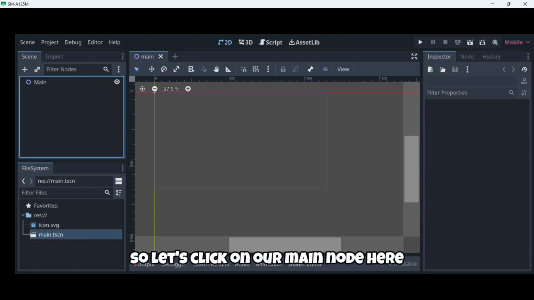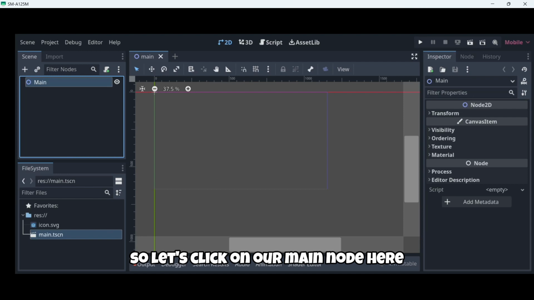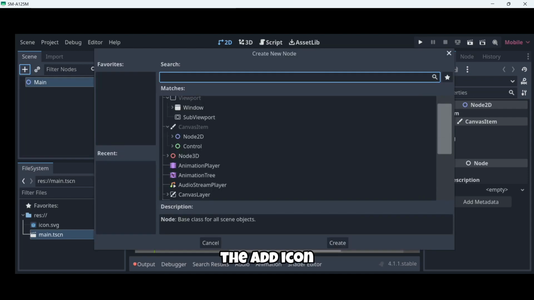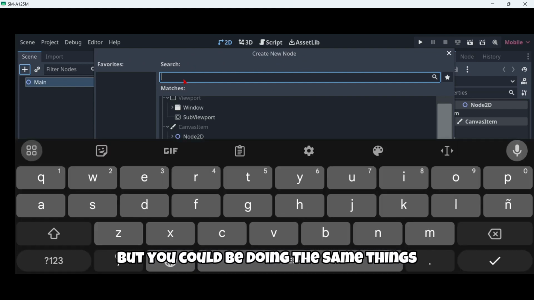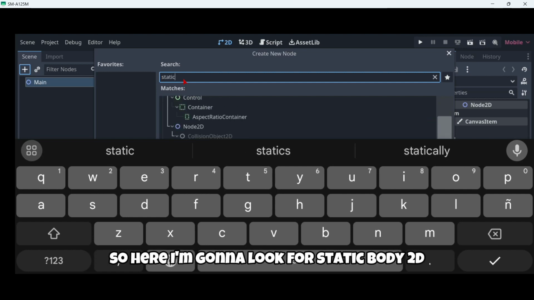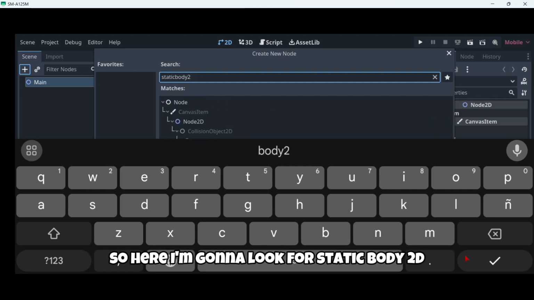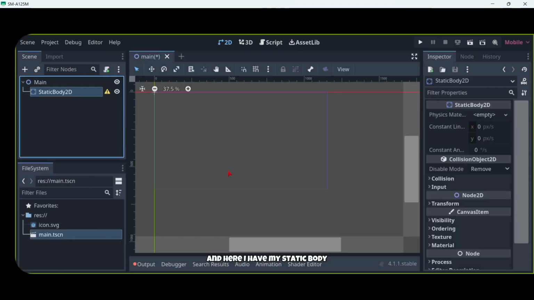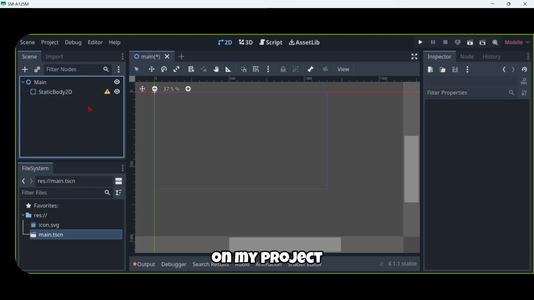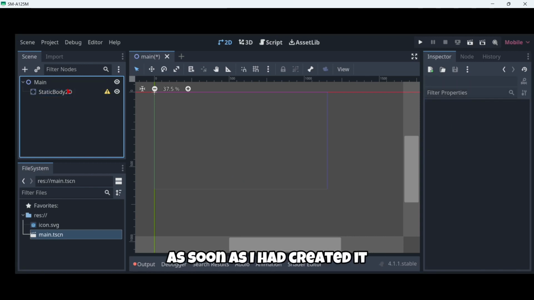So let's click on our main node here and click the add icon. Now I'm gonna be using my keyboard and my mouse, but you could be doing the same things in your phone, okay? So here I'm gonna look for StaticBody2D. I'm gonna click the check, and here I have my static body in my project. But as you can see, as soon as I have created it, I'm receiving this warning.